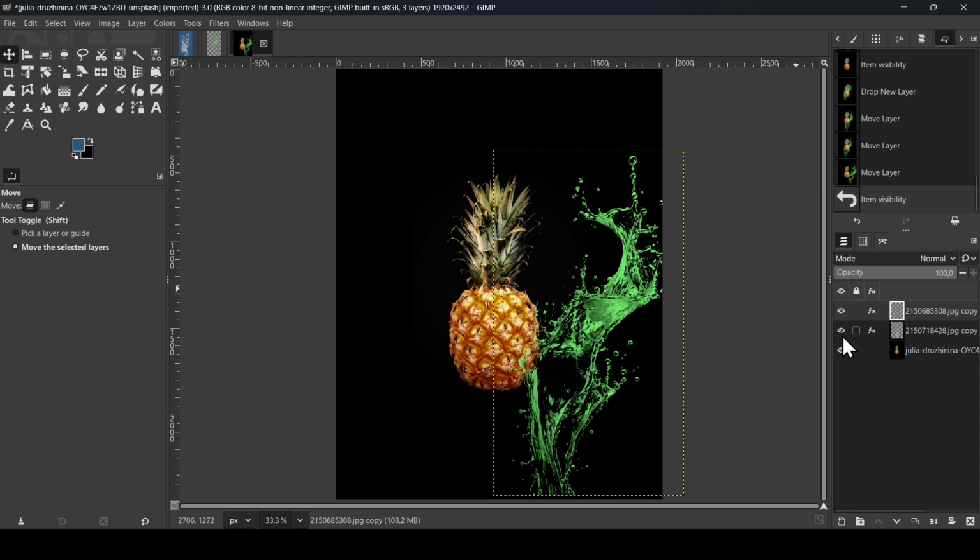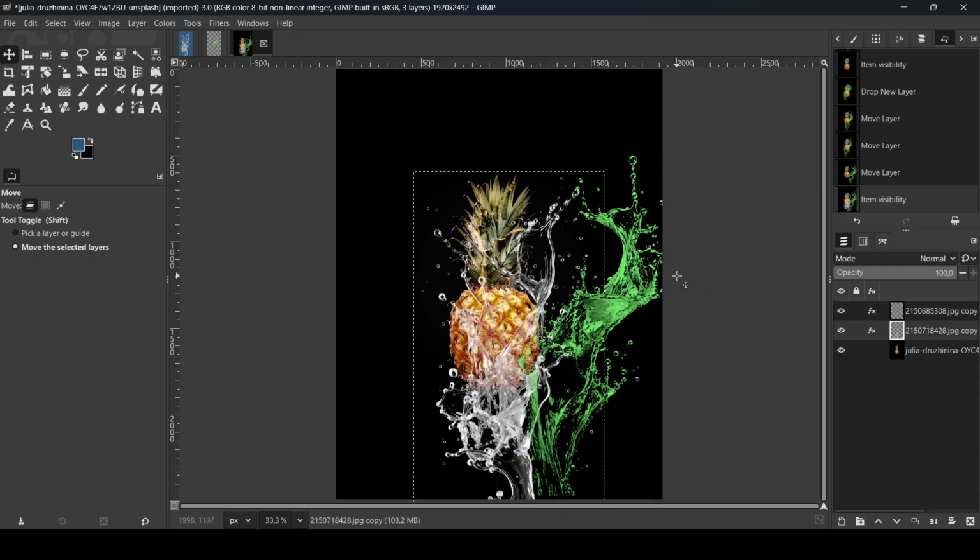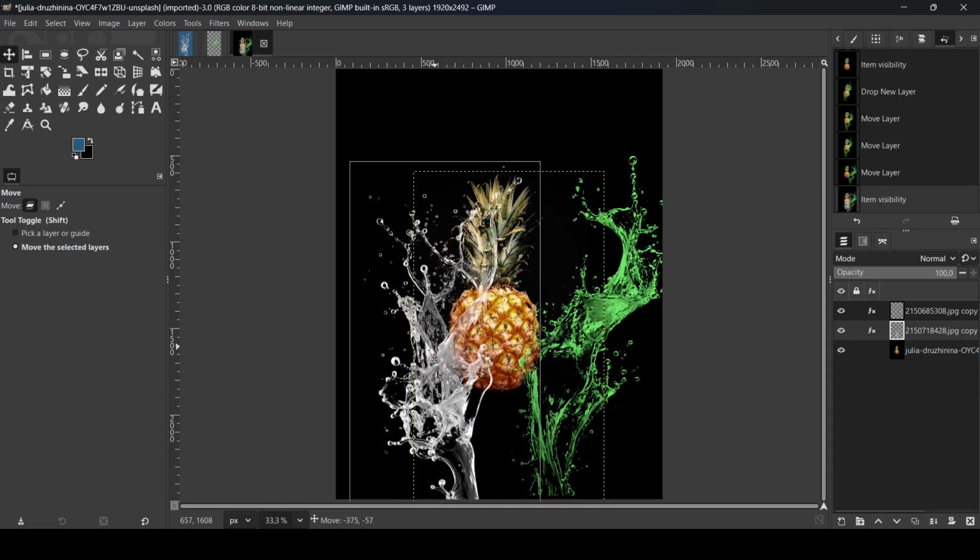So this is the green one, and this is the green one with the black background, and the white one is with the white background.